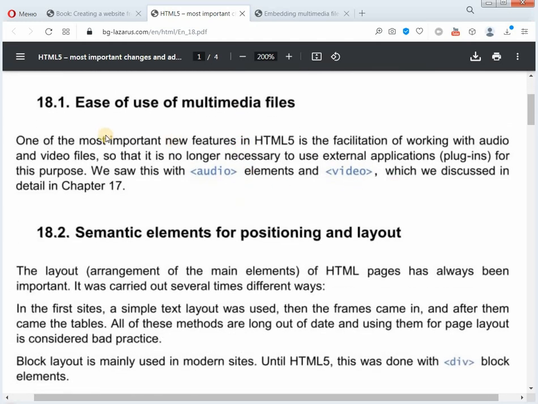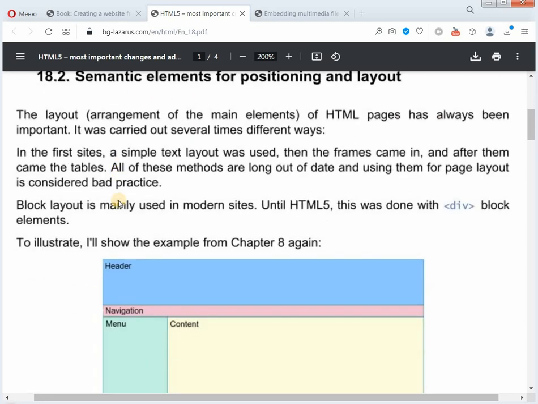The first point of this chapter is the facilitated use of multimedia files, one of the latest possibilities in HTML5. We looked at it in the previous lesson, the facilitation of work with audio and video files, so the use of external applications, plugins, is no longer necessary for this purpose. We have already seen this with the audio and video elements which we discussed in the previous chapter 17.